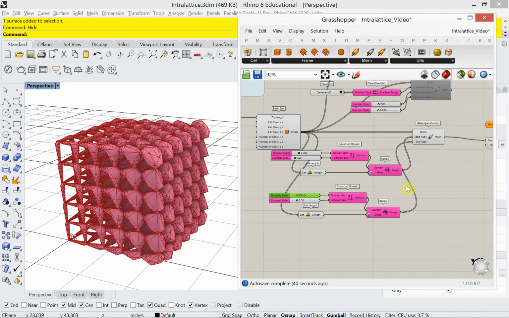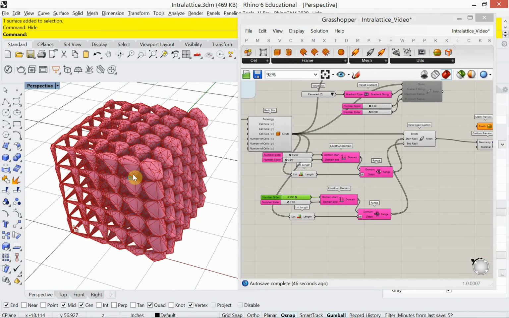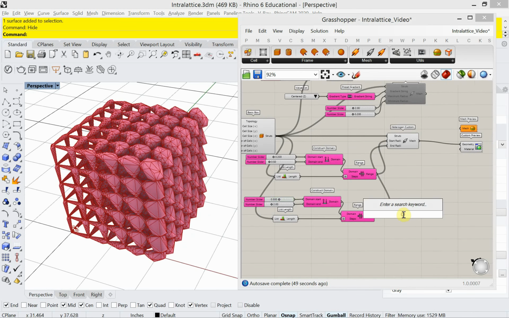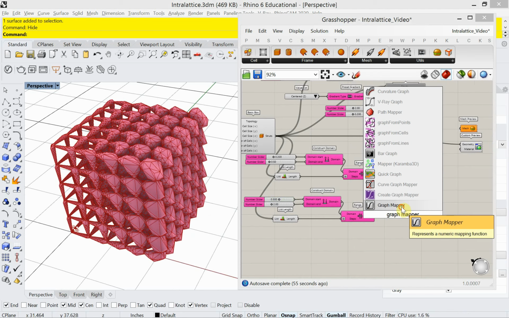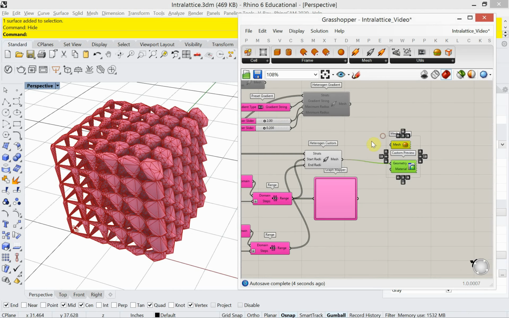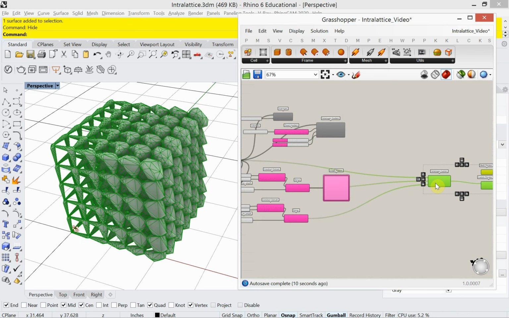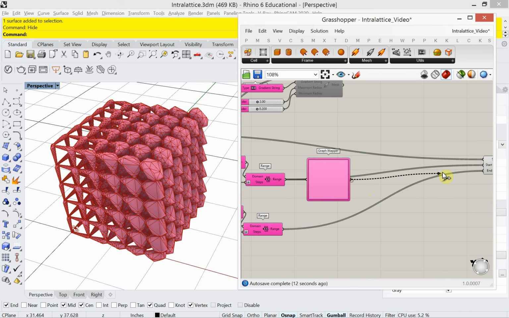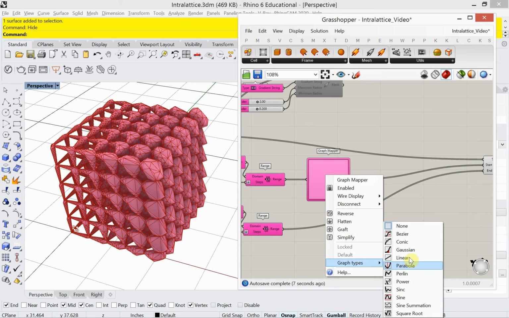So what we're going to do is add a little graph mapper to this. It's because this is a custom gradient is what we want, and right now we don't have a custom gradient. So I'm going to add a graph mapper. Okay, I'm going to plug that in. Let's give some space here. Okay, so I'm going to plug the graph mapper into the start radius. I'm going to right click on this graph mapper, go down to graph types, and change this to Gaussian.